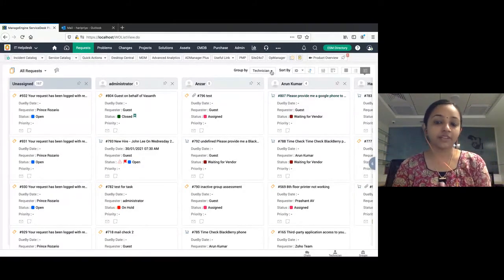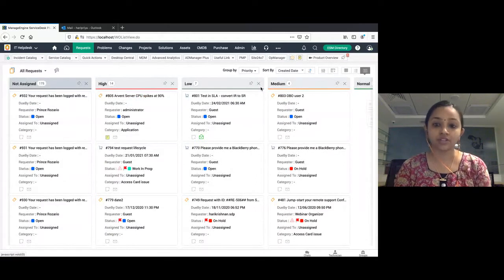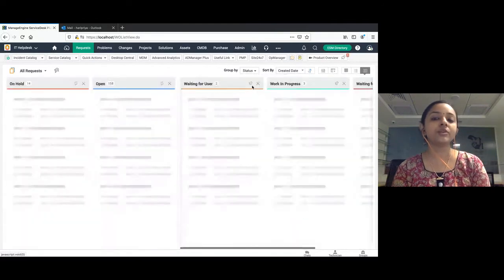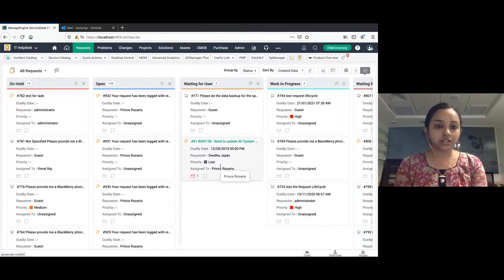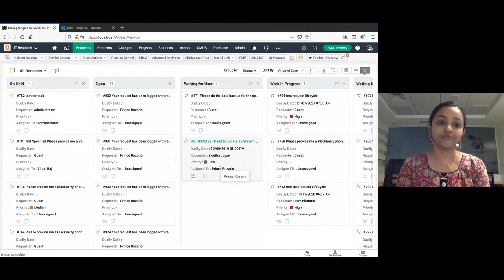I have three parameters based on which I can group all my work items. If I want to view all those tickets under each and every technician, then I can group by technician. Or if I want to see each ticket based on the priority assigned, I can see it accordingly. Or if I want to view it based on the status of each request, I can view it. So in a single glance, in a single dashboard, I'm able to differentiate or classify how my requests are segregated, what their progress is, and how I need to proceed further. All this I can quickly manage from here.